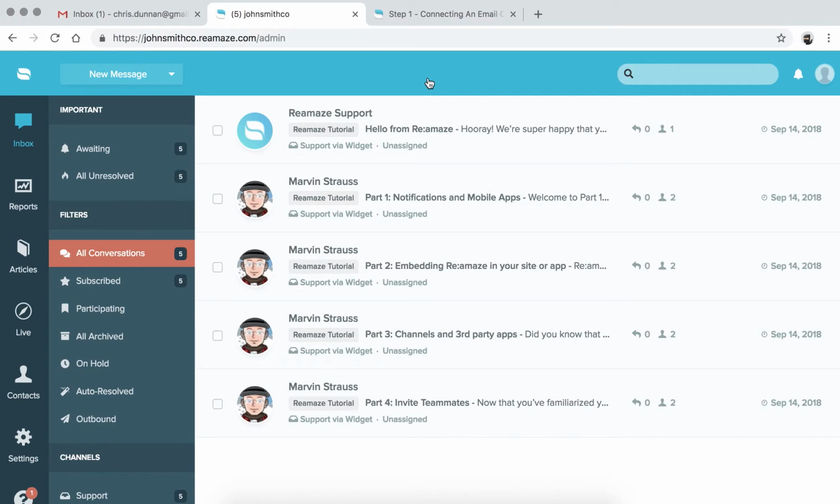Email is probably one of the most important features in Reamaze, just because it's a core aspect of any help desk. And a lot of businesses will use email as the primary mode of communication with their customers. Reamaze manages email alongside other channels, which we'll cover in other episodes. But for this episode, we're going to talk strictly about email.